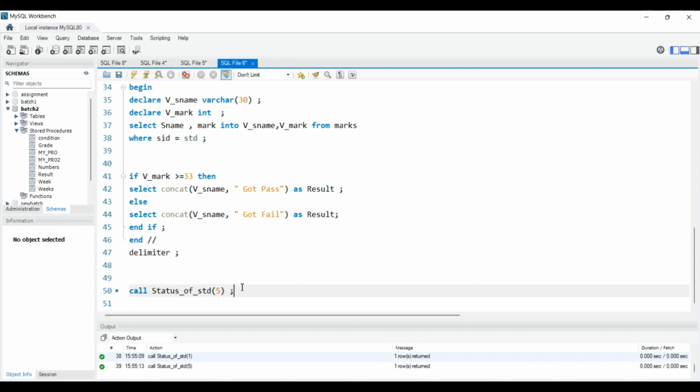Okay, so now you understand how we can use the variable in a different way, and we can modify our columns also. That's it for today.